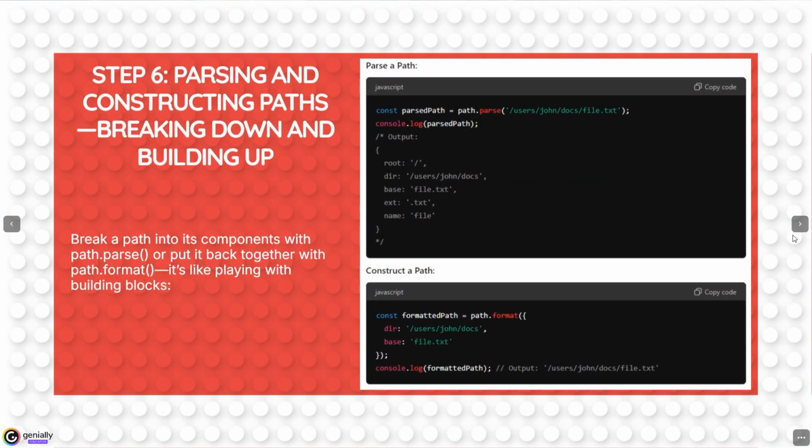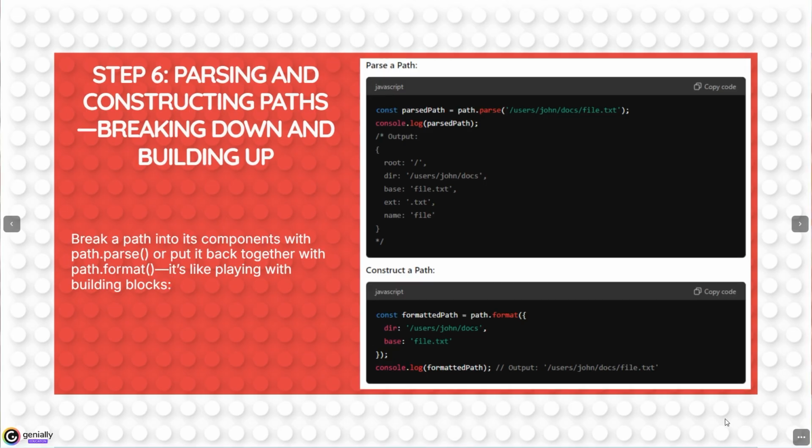Break a path into its components with path.parse or put it back together with path.format. It's like playing with building blocks. So here path.parse is used like this, and the output is here. It gets almost everything about the file, and constructs a path here. You enter these and you get this result.